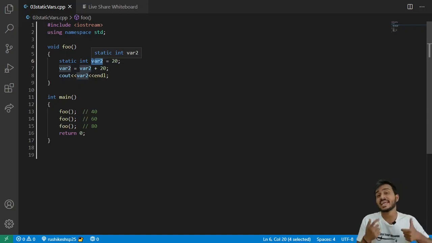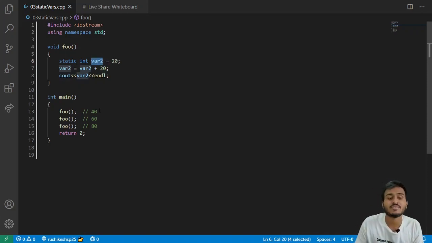What rule? The second rule of static variable says whenever you create a static variable, it gets initialized only once. So whatever initialization you give to the static variable will be done only once. Every time you call the function, it will not get initialized to 20, it will get initialized only once, and that's the reason we are getting output as 40, 60 and 80. So I hope you will keep this rule in mind, you will fix this in your mind.